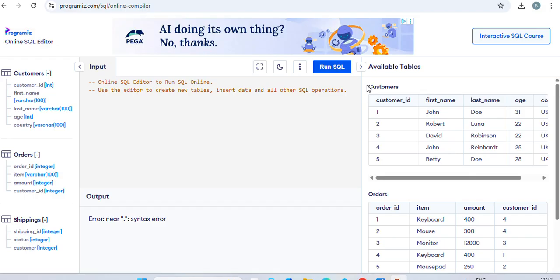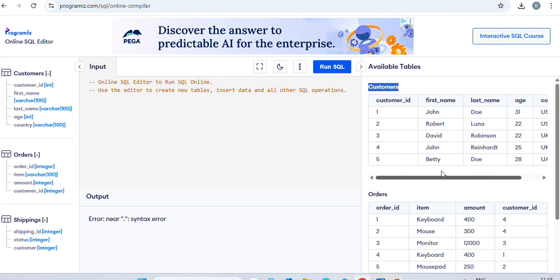To write a table, we give the table name, like customers. To enter data into the table, for example customer ID, first name, last name, we give the details of that data. So today I am going to create a table.